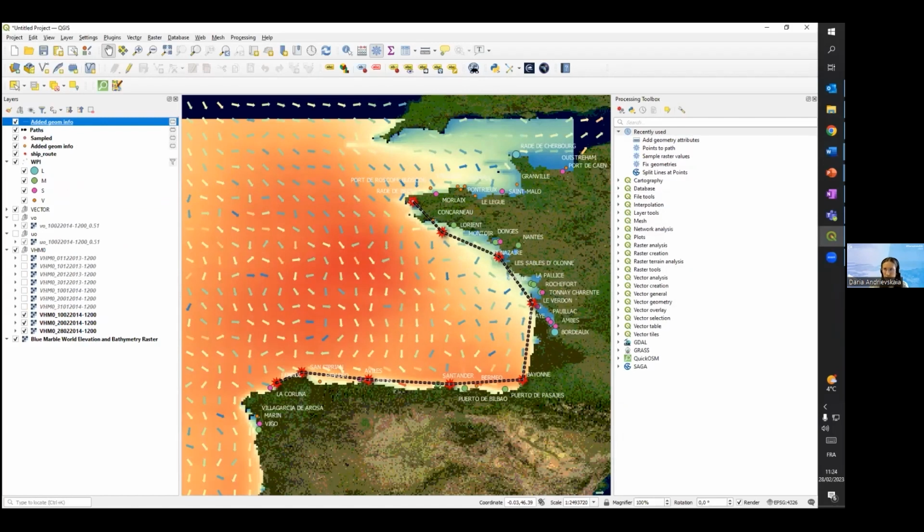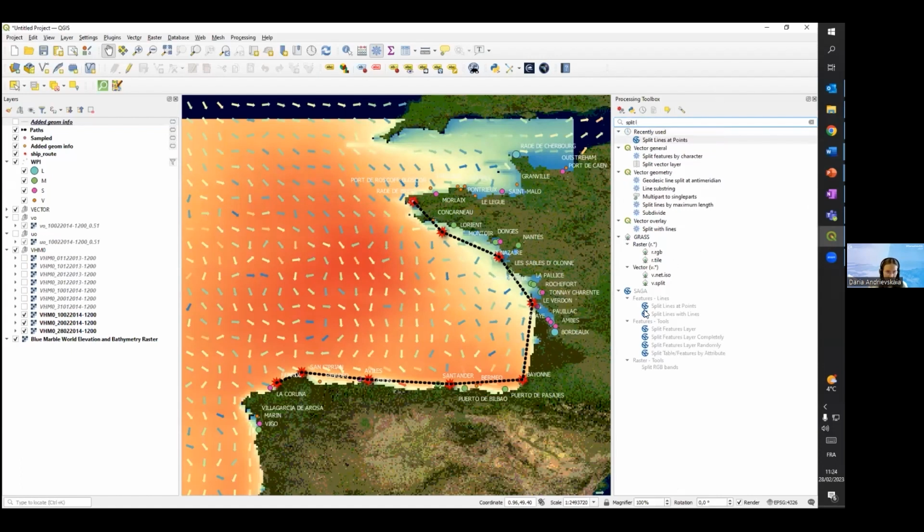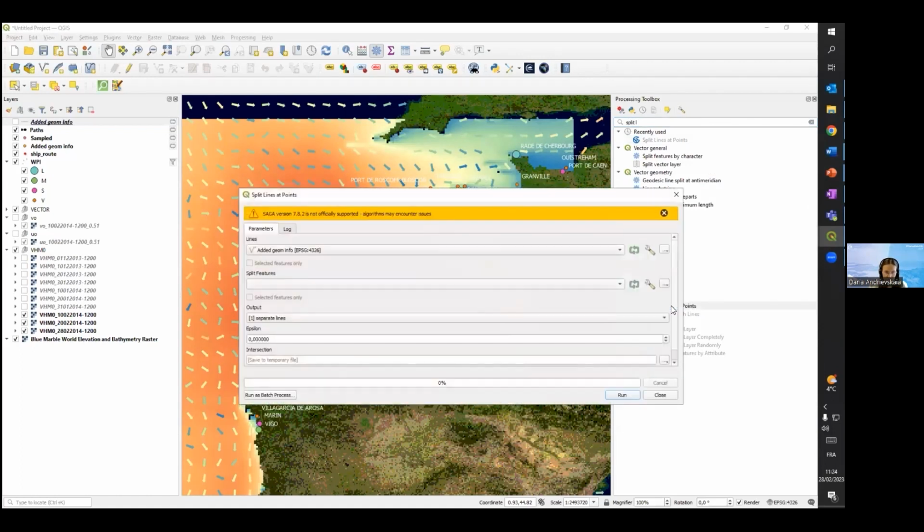But now I want to see each part of our route. What's the length of each part? For this, it's a bit longer. First, we have our line, right? And that's the one line. So QGIS thinks that it is one line and a lot of points. So what we want to do is split lines at points. Yes, as I already used it, it's here, but it's supposed to be in the SAGA part. It's split lines at points.